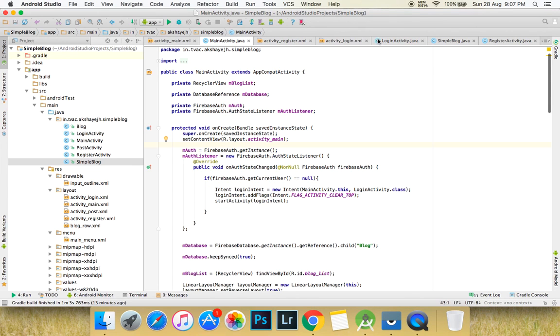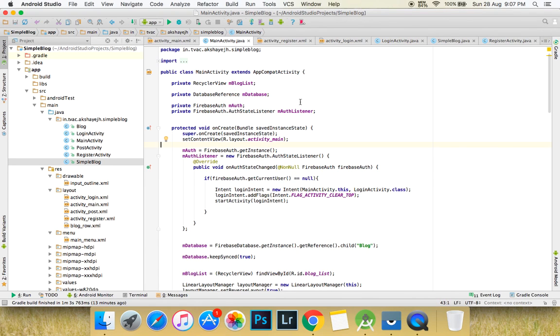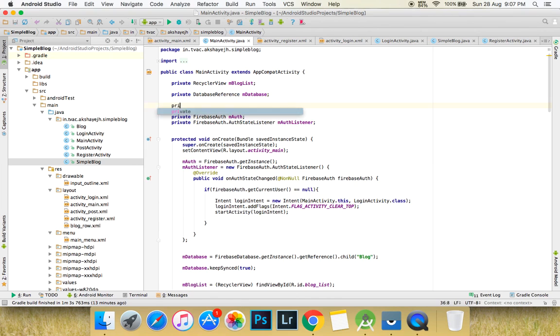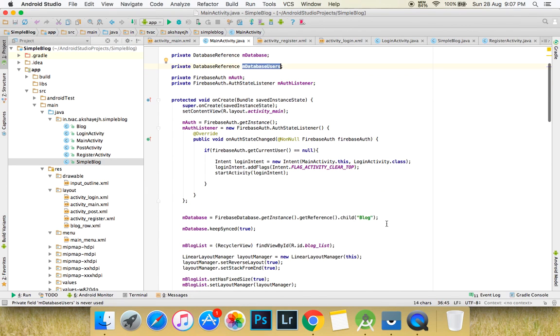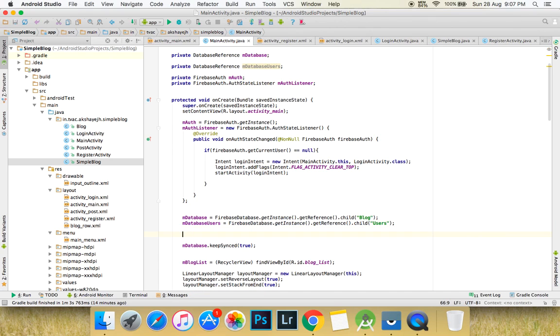So even if you create a new variable over here, as long as the path is the same, both are going to work pretty much the same. So what I'm going to do inside our main activity is create a private database reference, DatabaseUsers. I'm going to copy this, and here: FirebaseDatabase.getInstance().getReference().child("users"). Then I'm going to call databaseUsers.keepSynced(true). All right, so there we go.